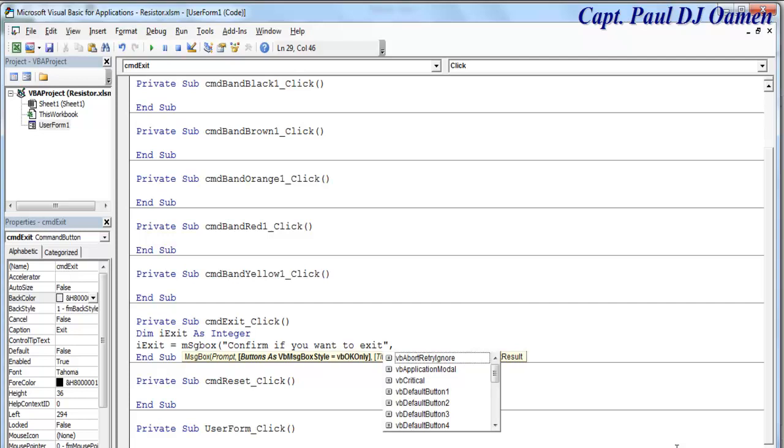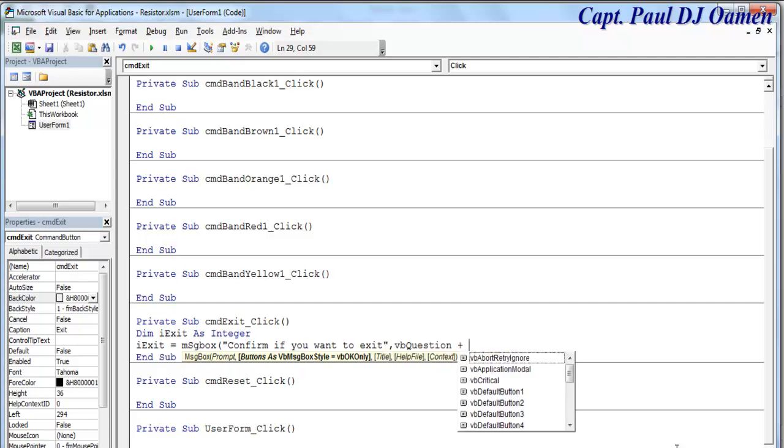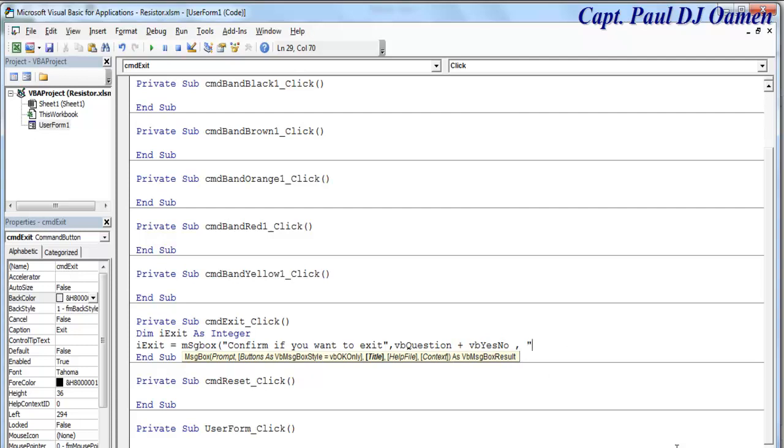Close that, comma. Then I now want to add a VBA built-in function, vbQuestion, so that will show a question mark, plus vbYesNo option. Enter a comma. Then I will enter the name of my product, and that is supposed to be "Resistor color code calculator", and close that.